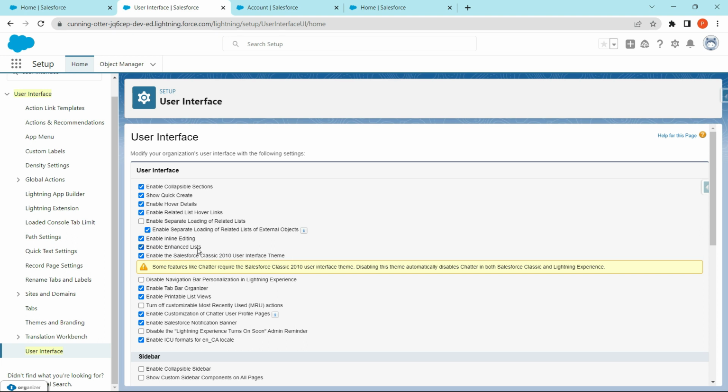Now, inline editing, according to the Salesforce documentation, lets users quickly edit the fields right on the record's detailed page, and or in a list view or a report if you have the right permissions and settings for the user. This option is enabled by default and applies to all users in your org, so it should already be enabled.